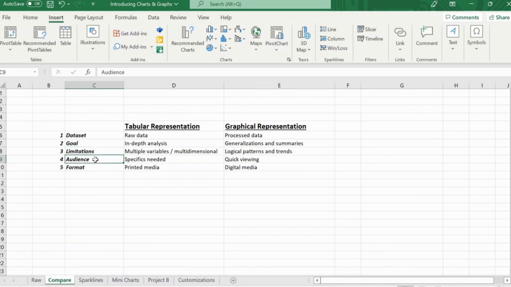Now, the fourth factor is the audience. Like I mentioned before, if you're looking for in-depth analysis, if you're looking for specifics, tabular representation is the way to go. But if you need a quick viewing to understand what's actually going on, just a brief glimpse of what's going on, then graphical representation is the way to go.